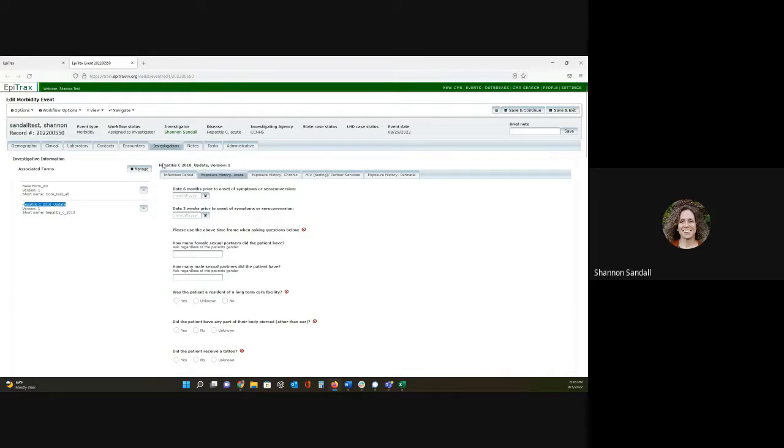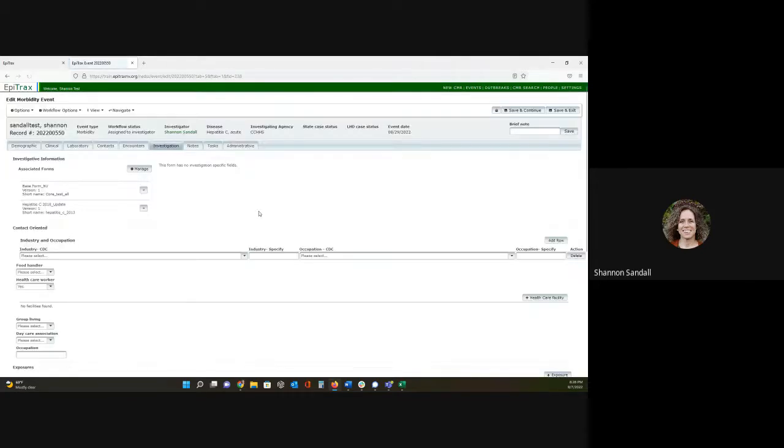So right now we're looking at the Hepatitis C 2018 form, as previously indicated. If I come here to my base form Nevada, I can click on this little arrow button and it will show that form here if there's any information to display on the investigation tab. If not, it will let you know. So I will go ahead and click back here.